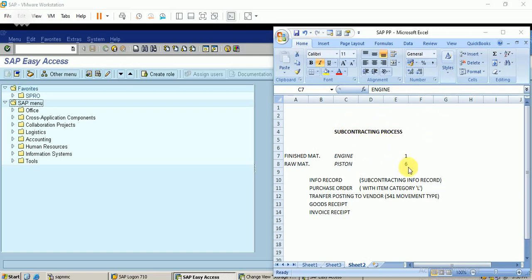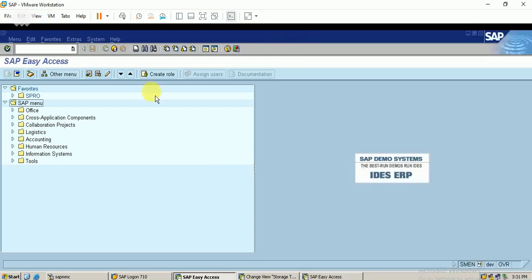In this example, we are not going to provide the service entry sheets or service conditions. We will continue with the info record, purchase order, followed by the transfer postings. So we have one engine in our company. Just to show you the stock.